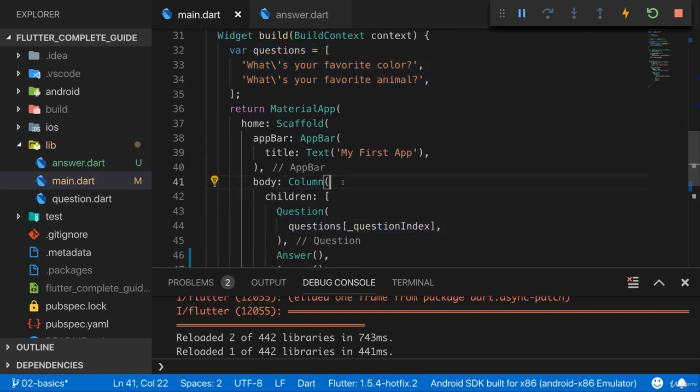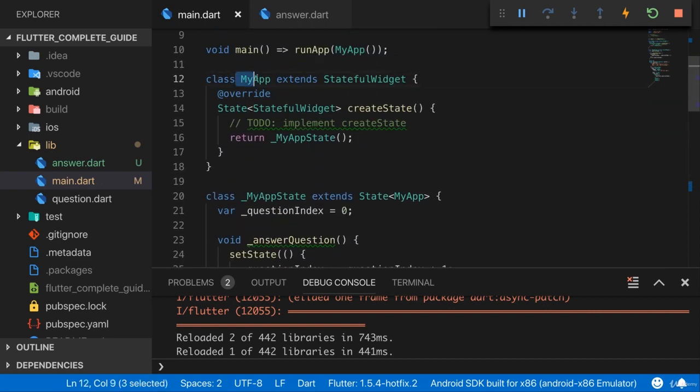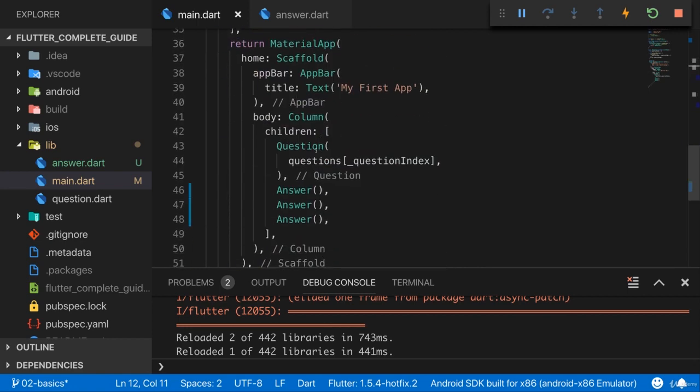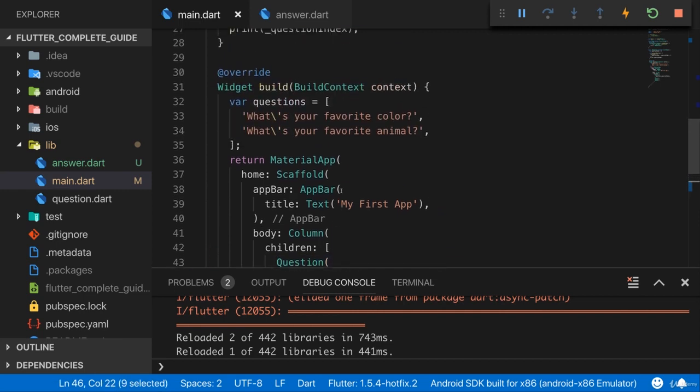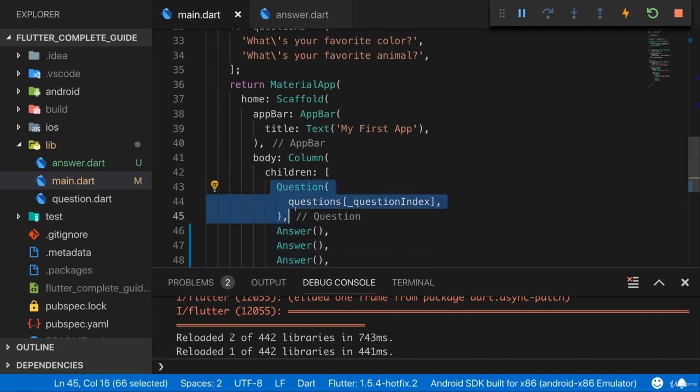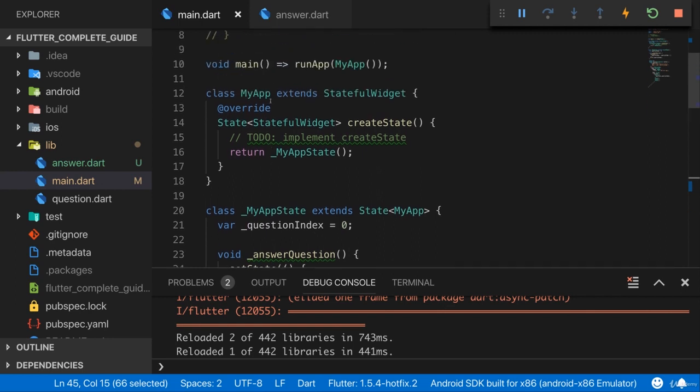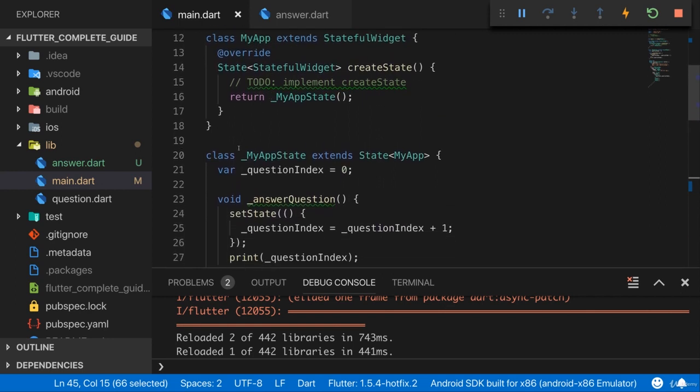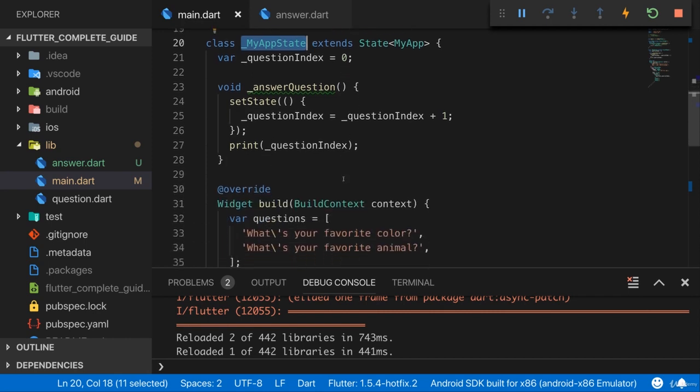So our main Dart file is the common denominator, you could say, the shared widget between the answer and the question widget. Because our main Dart file and the widget in there, the MyApp widget, that is the parent widget of question and answer. It is the widget that instantiates and uses question and answer. And therefore, we want to manage our state, which both widgets need, here in the MyApp widget, and therefore also in the MyApp state, which is connected to that widget. This concept is called lifting the state up.